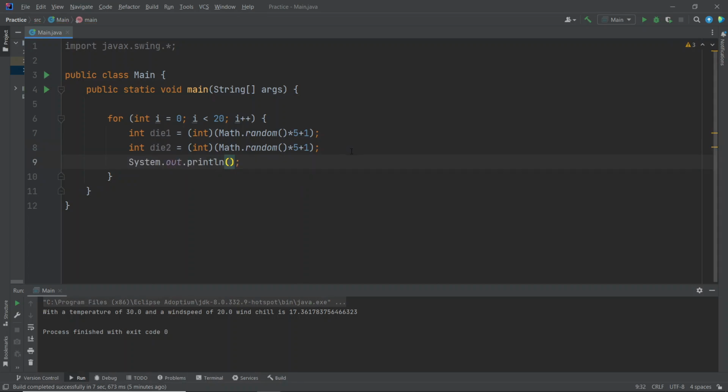And system out, what am I supposed to be displaying? So die 1 is die 1, comma, die 2 is die 2, and then, whoa, their sum is, and then let's just add it right here in the print statement. All right, let's run it and see what we got.